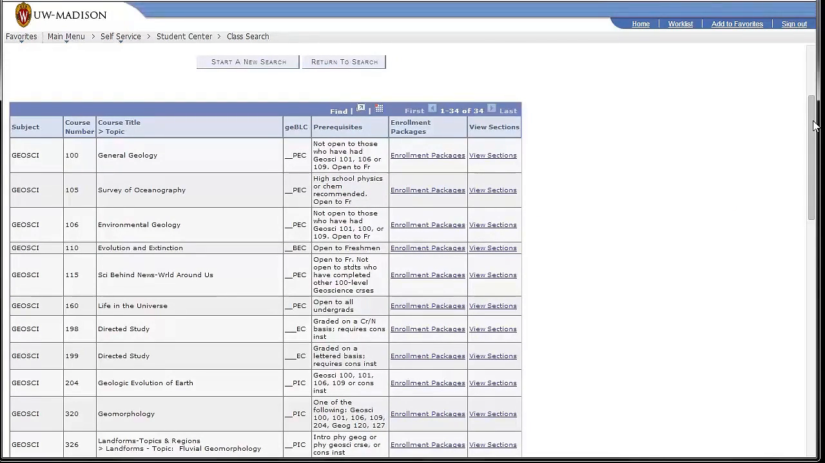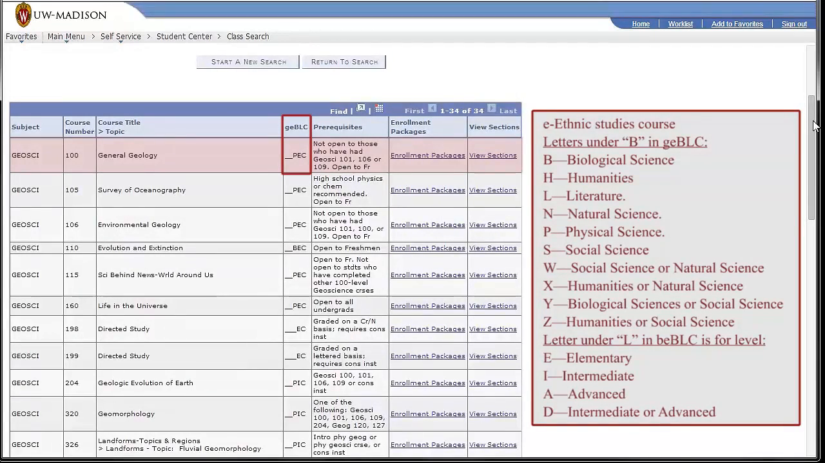Now let's look at the first class here, Geoscience 100. And you'll notice in the middle there are some little letters. Those are codes or indicators for what kind of class it is, and these are most useful to our degree students, so you can pretty much ignore these. The P stands for physical science, the E is the level of the class.